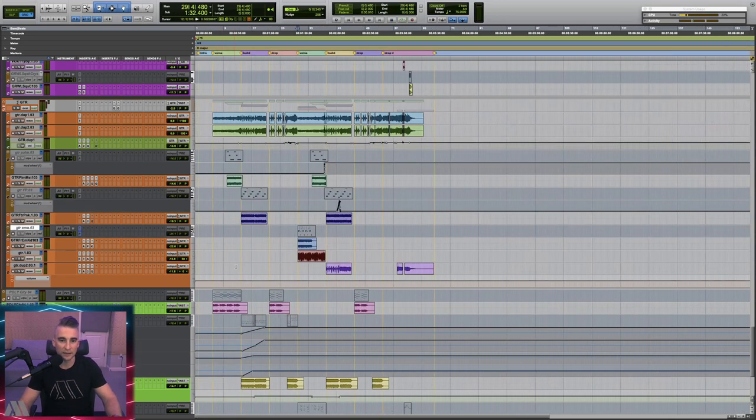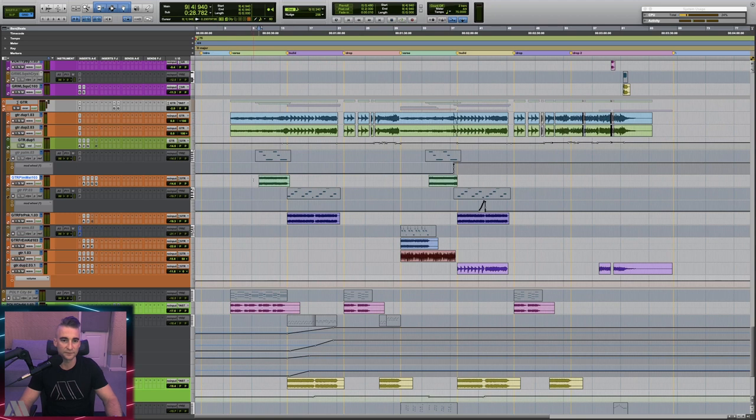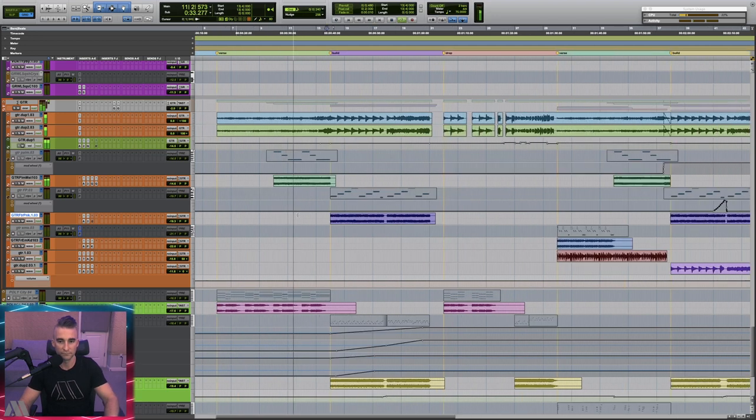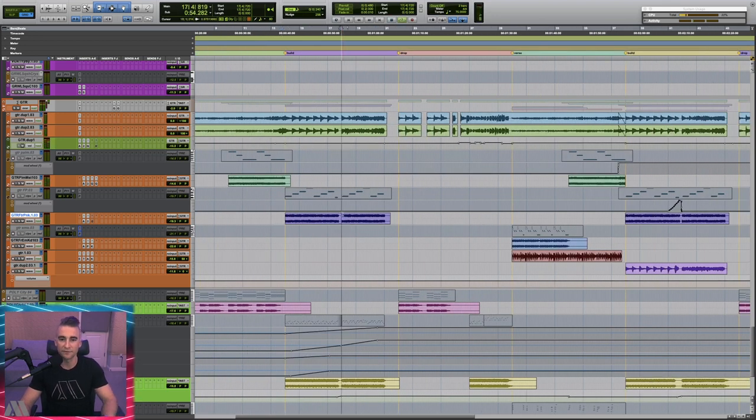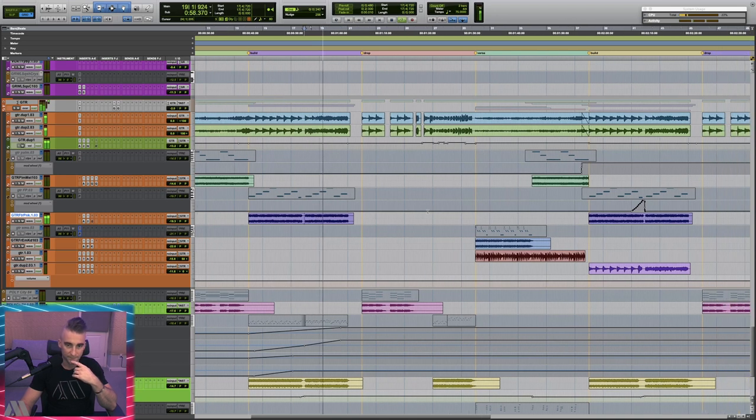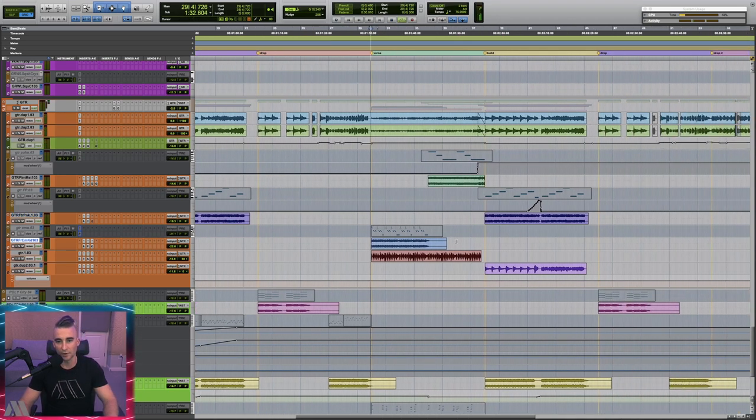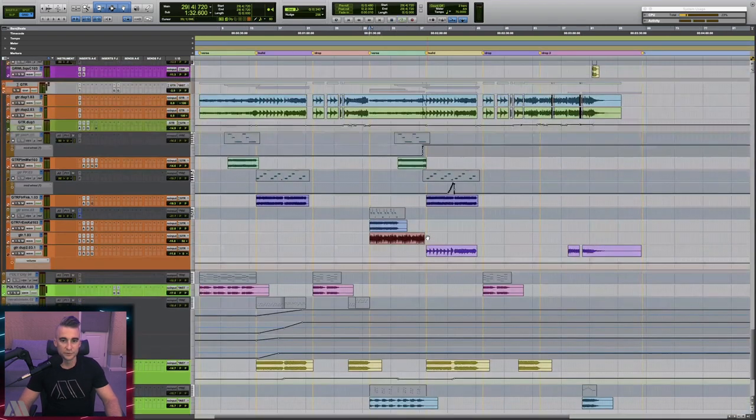And in context with the rest of the instrumentation, sounds like this. Skip to this half. And this part. So there you go.